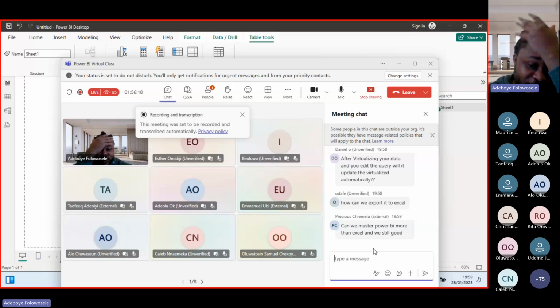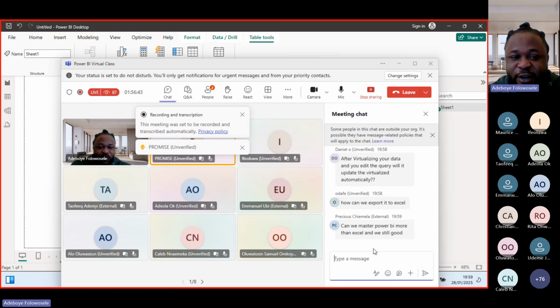Can we master Power BI more than Excel? It depends on what you want. It depends on your interest. If you prefer Power BI, but I always say that you need to have a good knowledge of Excel before you say you want to learn Power BI successfully. Because if you have a good knowledge of Excel, everything that I've done here will not be strange to you, because I just click on it and click on some of those things. Yesterday, I also did text to column in Excel, but here you can see that it's much easier than in Excel, for those of you that were in Excel class yesterday.